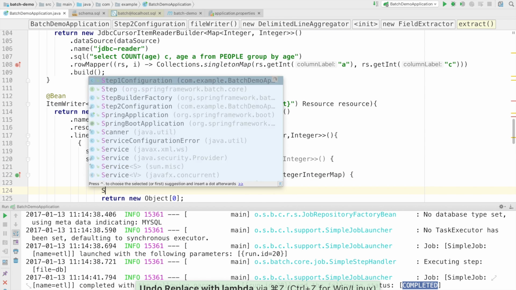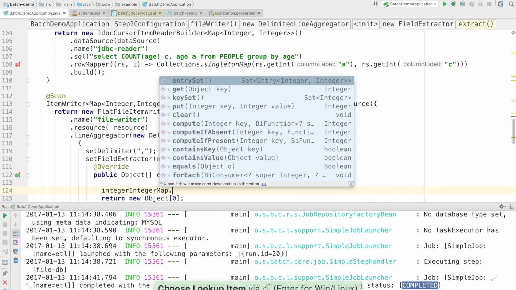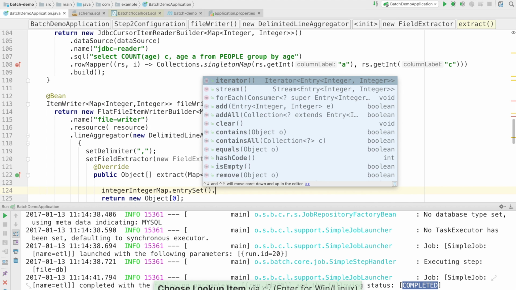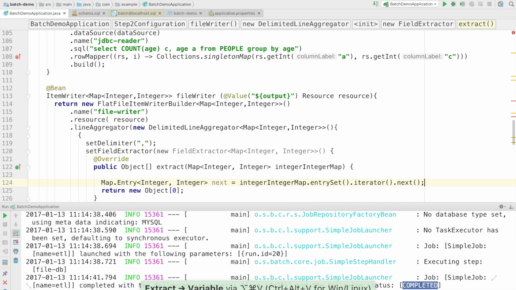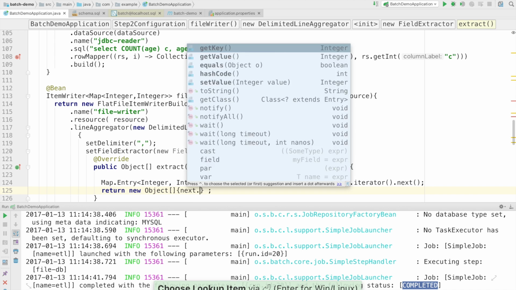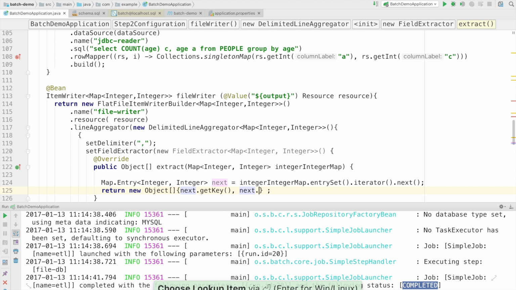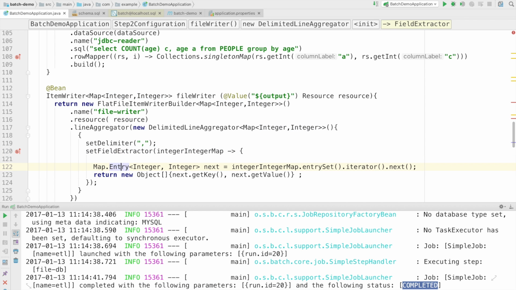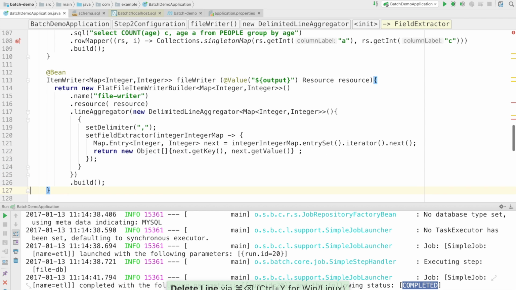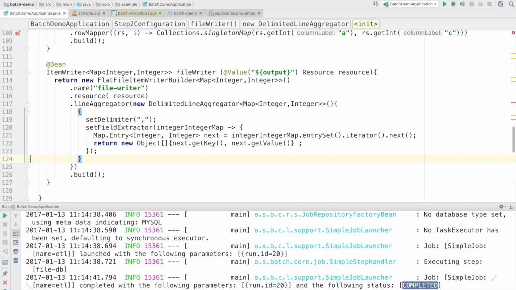We'll say Integer Map.Entry set iterator.next. Since there's only one value ever, this is a fairly safe gamble. And what we're going to do is say next.getKey, next.getValue, right? So we're going to write the left value as the age, and the right value as the count, okay? And I think that ought to do it.